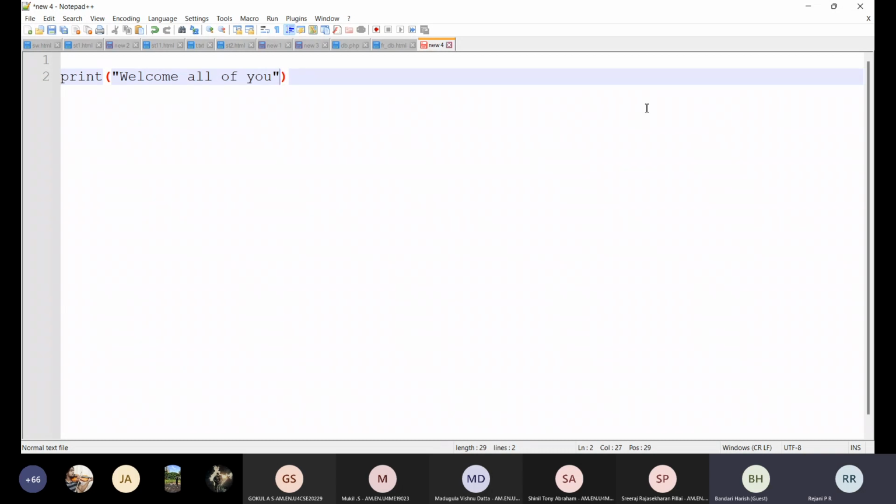Okay, this is a Python program to print a message, welcome all of you. The Python program is very simple. It has no syntax or structure. If you want to print a message, use the function print. The print function is used to print the output from our program to the monitor or output window. Print, okay, welcome all of you. This is a program in Python.